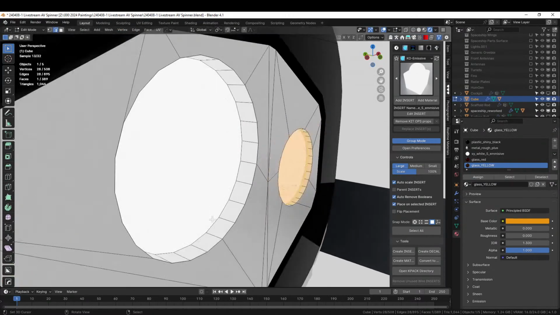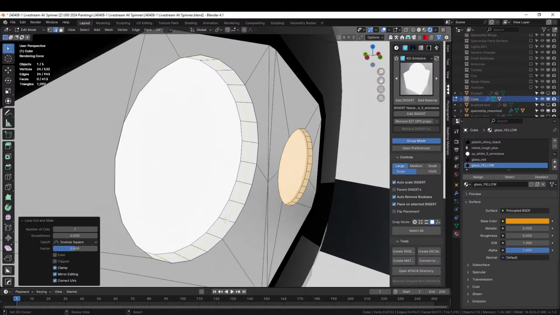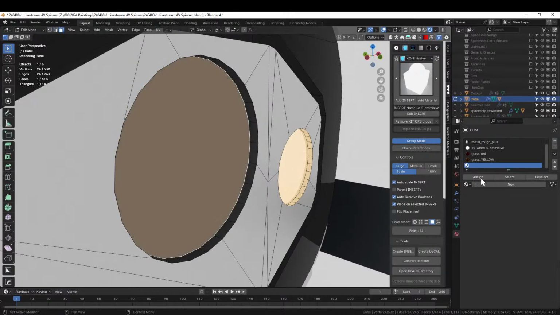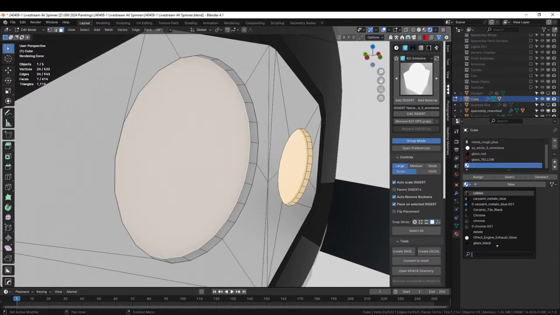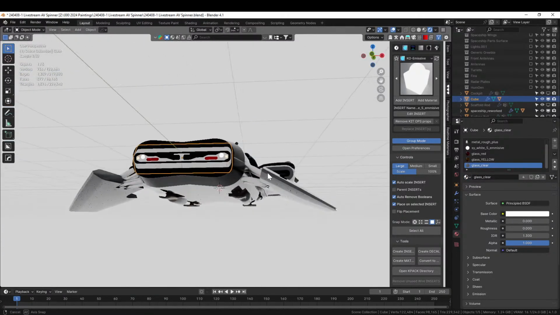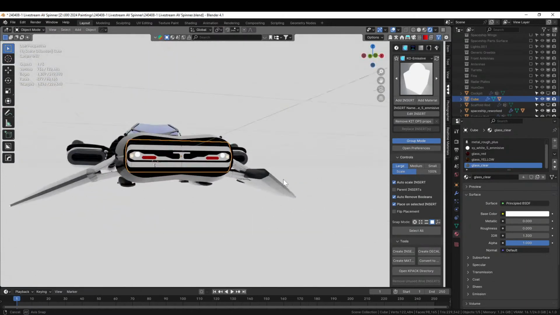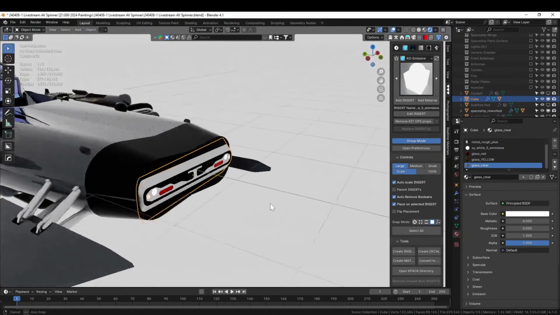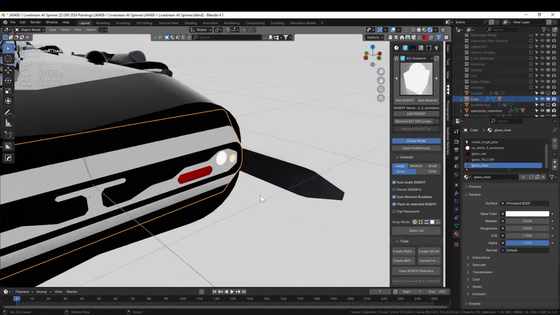Cool. And here, assign clear. Okay. There's the front of our car. Thinking that's looking pretty cool.